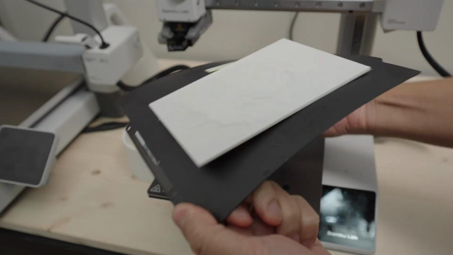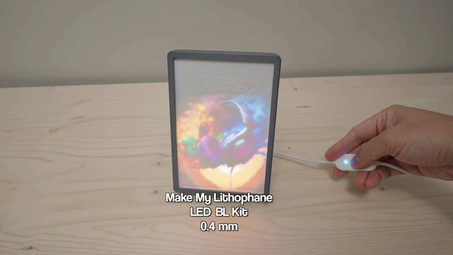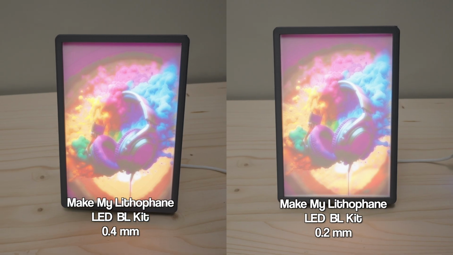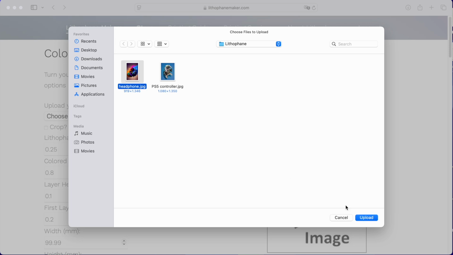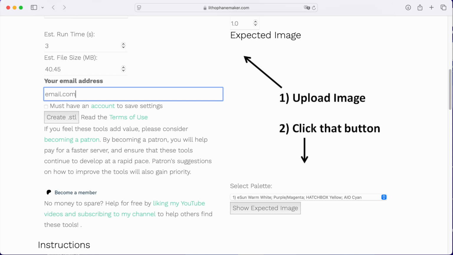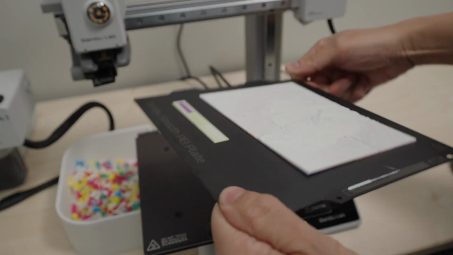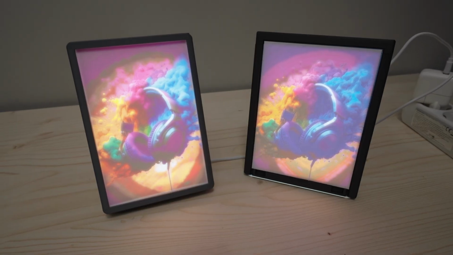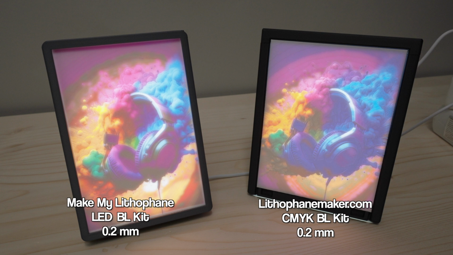The lithophane printed using the 0.4mm nozzle, however, has less details, thus less richness in color, which is again to be expected. So let's use the generator on lithophanemaker.com to generate the color lithophane. I've done a tutorial on how to do it in one of my videos, so make sure to check that out. So it really isn't easy to compare between the two, but I would say that I prefer the one from MakerLab since I can see more colors and I can see more highlights and shadows.